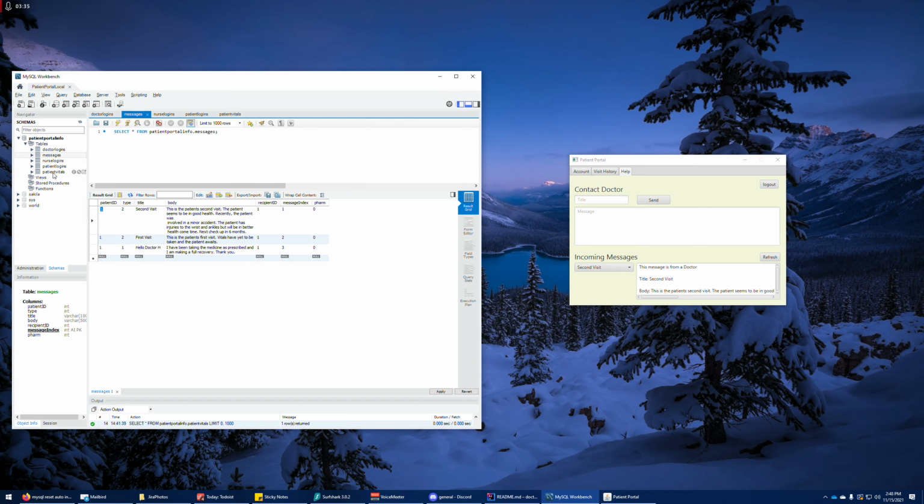Patient ID 1 corresponds with the patient ID. That's our primary key. The type is 2, which corresponds with a doctor's message, so you'll know if it's from a doctor or a nurse. Nurse corresponds to 3. The title is second visit. You'll see the titles here, and then the body's here.